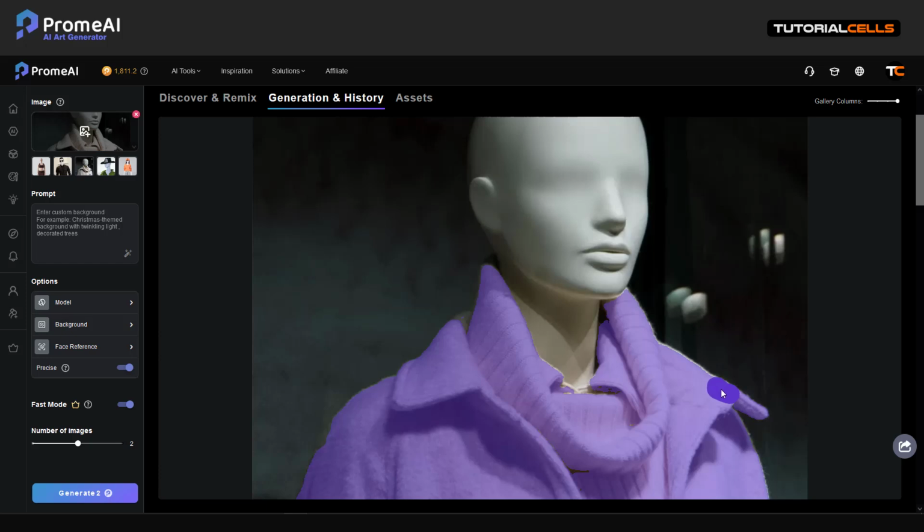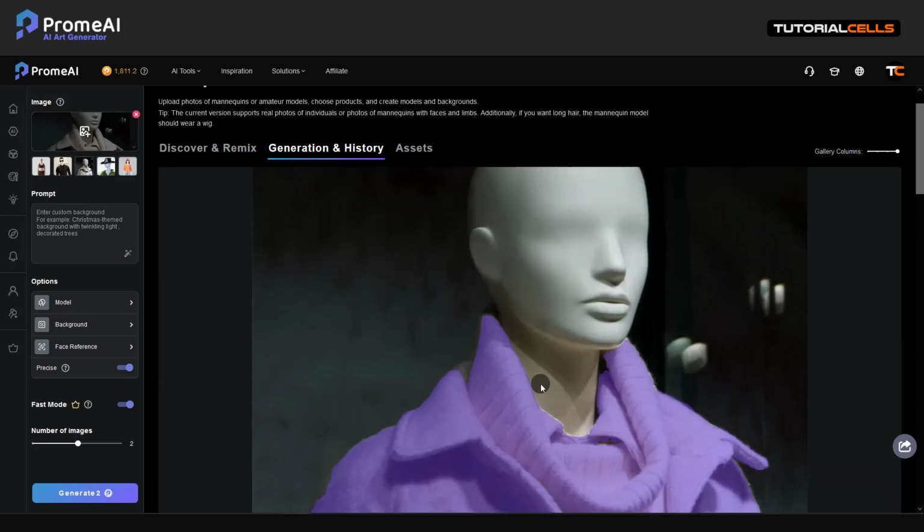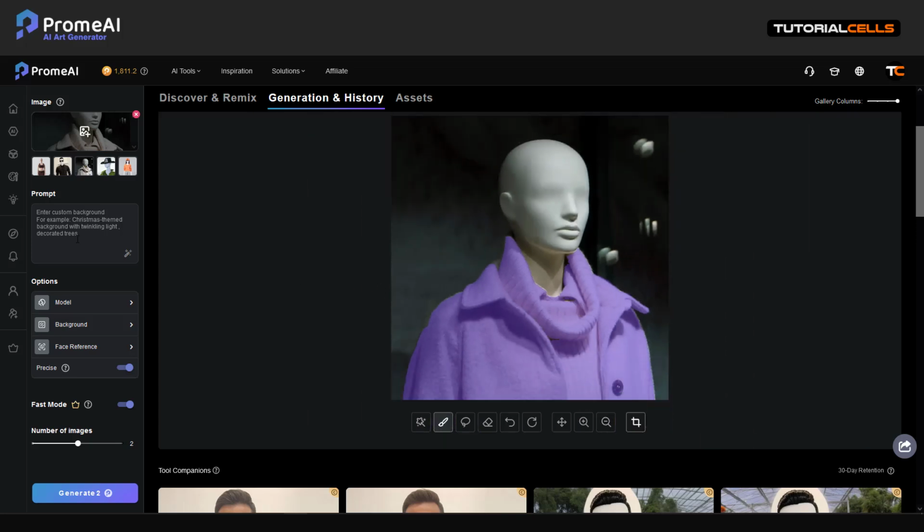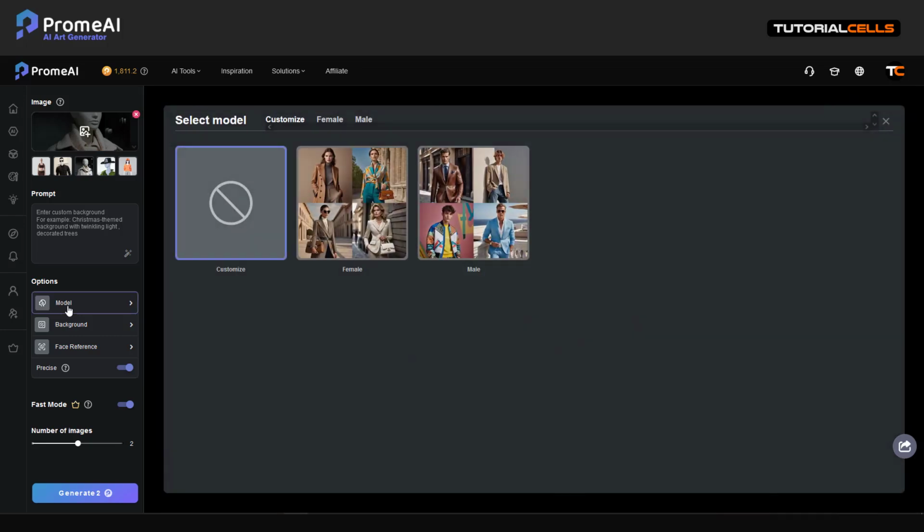Make sure that you're brushing these parts. We want to keep these glasses. It's a little bit tricky, but that's nice. Okay, we want to keep this. Zoom in, and then you can prompt. For example, you can use a model option first.